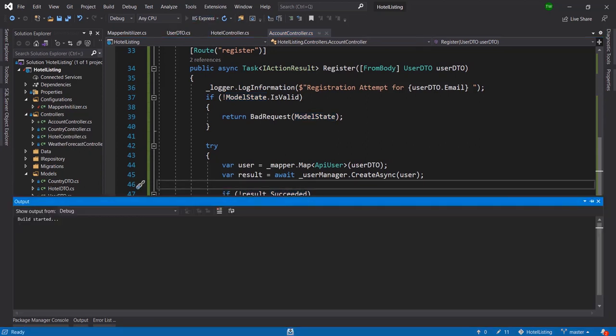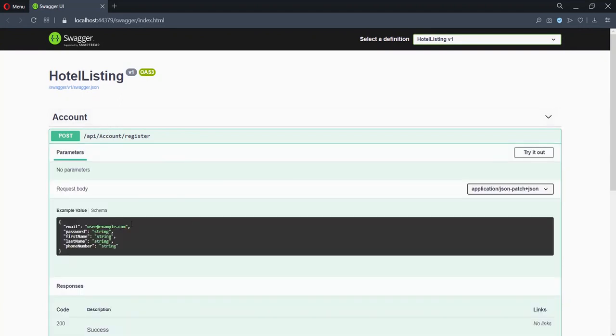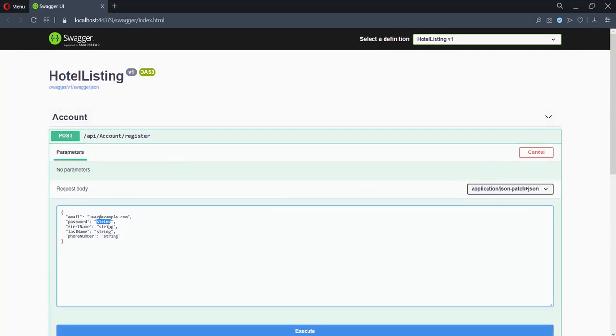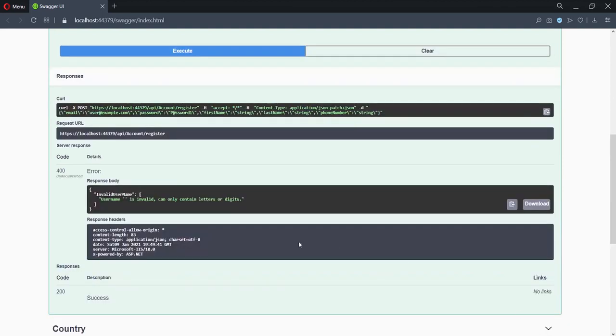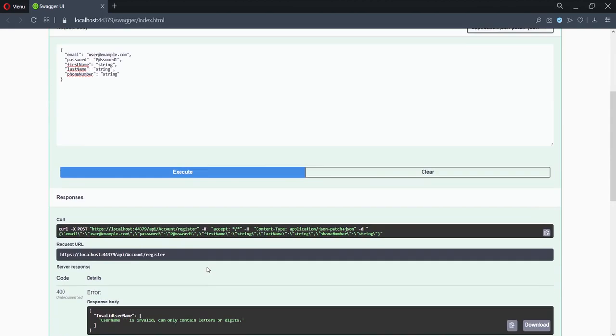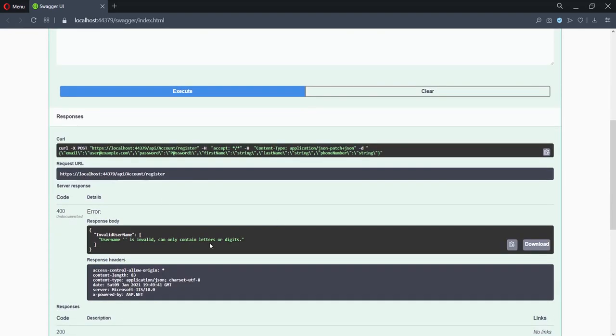So let us try this one more time. All right, so we're back in Swagger without the login endpoint, but we're going to just try it out. I'll put in my complicated password once again and then execute. All right, and this looks a bit better. All right, so firstly, we're not getting any complaints about any user manager or any service not being registered. That's one. Two, we're seeing here that we're getting back a 400 and we're getting back some details as to what is wrong. So invalid username blank blank is invalid and can only contain letters or digits.